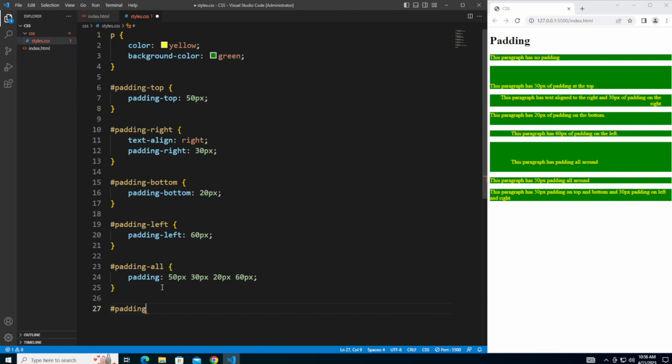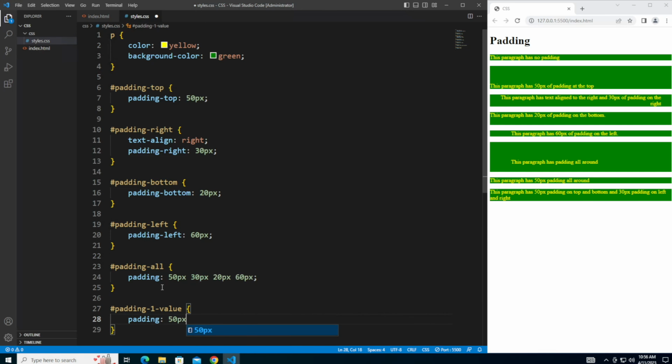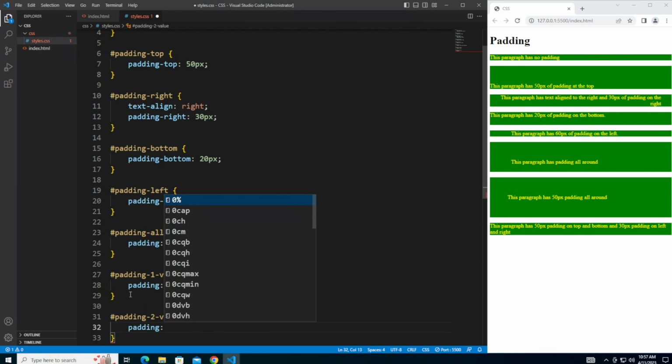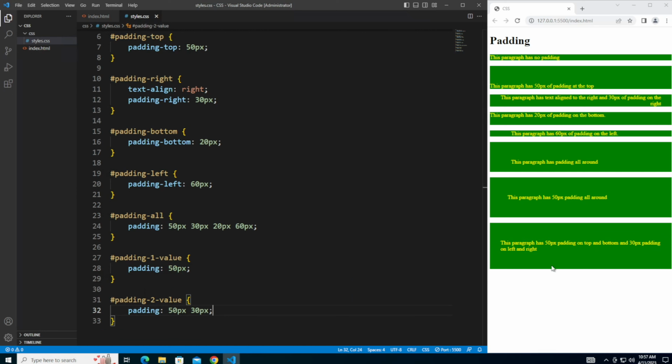Next, let's style the padding 1 value. We only give it one value. It's going to give the same padding all around. And if we give this 2 values, 50 pixels and 30 pixels, the first value is going to style the top and the bottom, and the second value is going to style the left and the right.